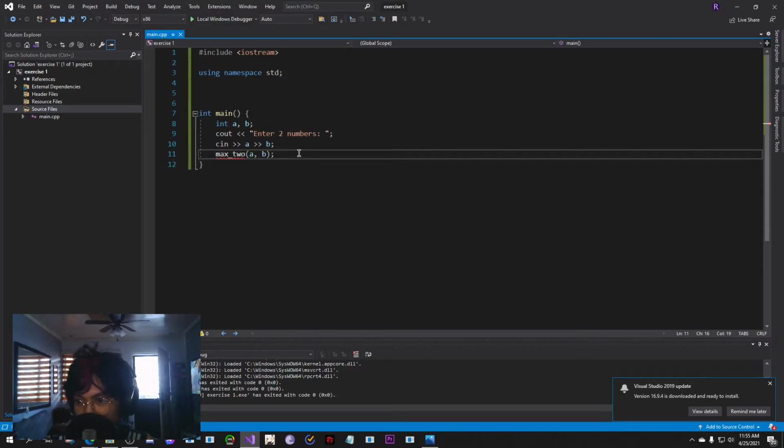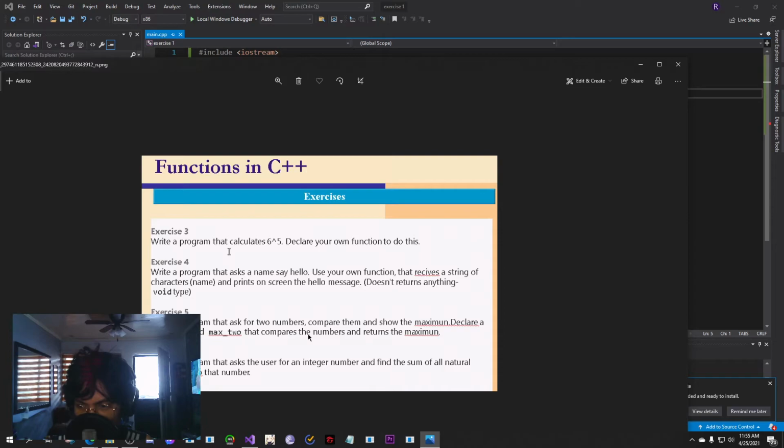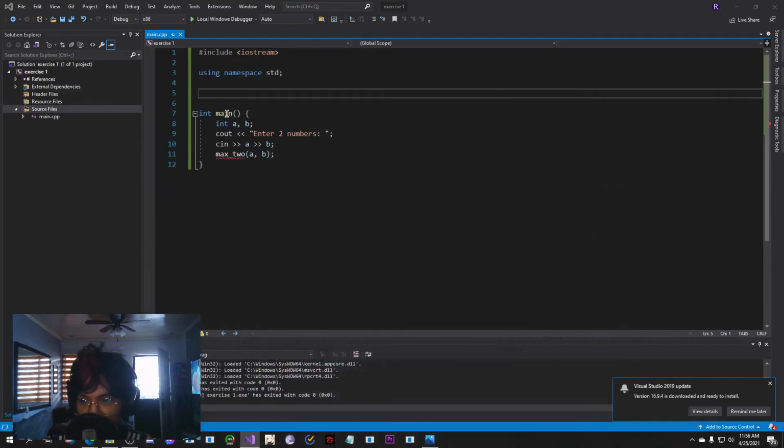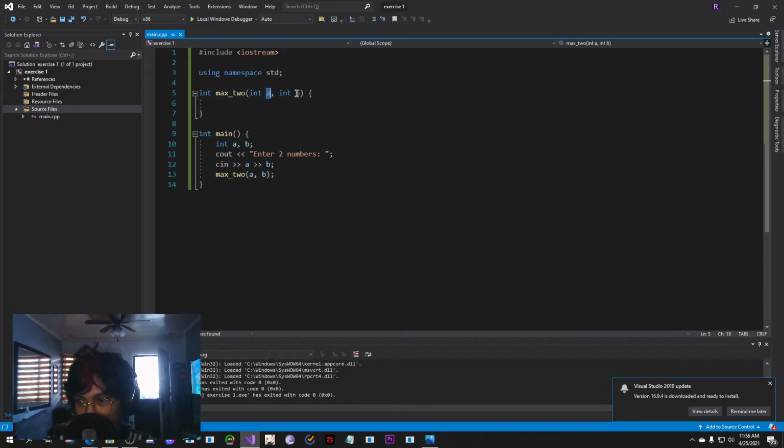Okay, there's gonna be an error here because we haven't created that yet. So since we know that there's going to be a return type, let's actually determine what kind of type that is. It takes 2 numbers, and then compares them and shows which number is bigger. So the result is going to be an integer. So we're gonna be making use of an int type here. Int max2, and then the arguments. Okay, now we're just going to be comparing these 2.